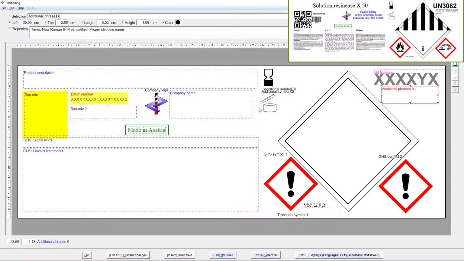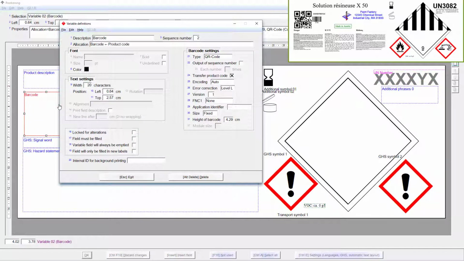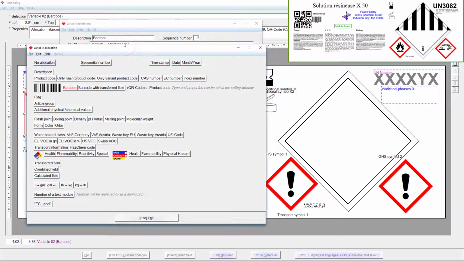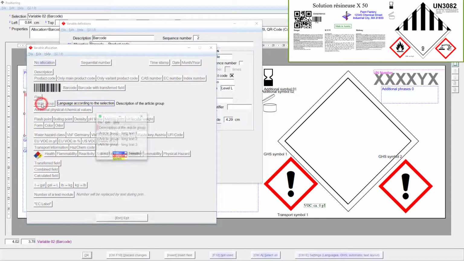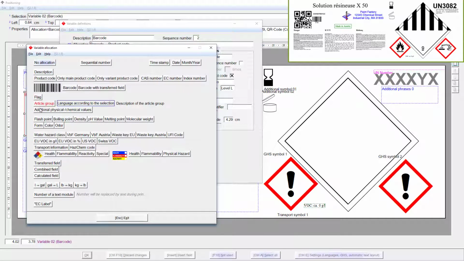Variables are an important part of label design, where rather short text components are either inserted automatically, or where a prompt asks for input of information that is not available in the program. If you go into the definition of a variable, you can specify in the allocation field whether and how the variable should be filled in automatically. As you can see, there are many types of predefined allocations. Choose one of them and the program will automatically insert the corresponding text.